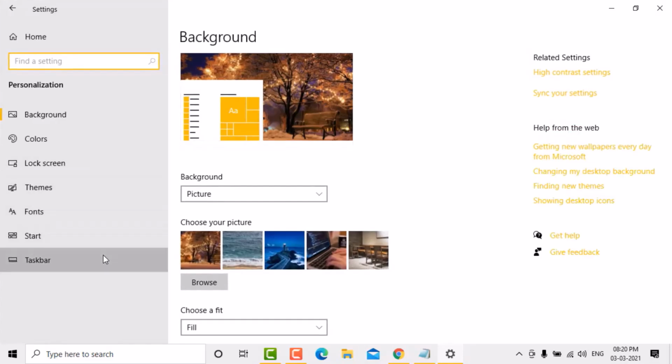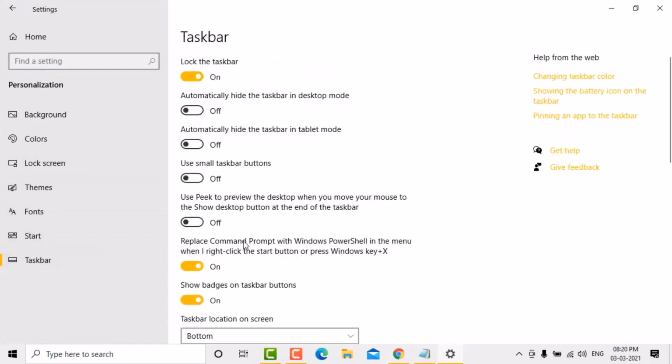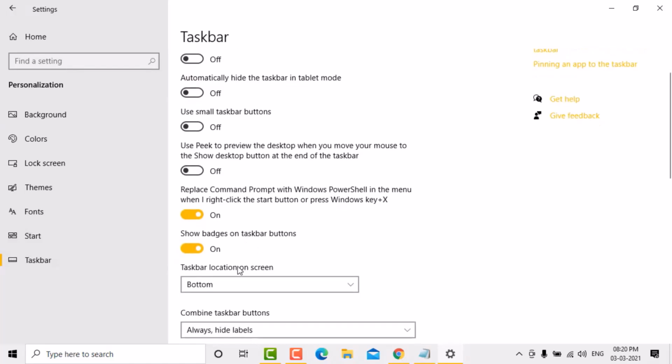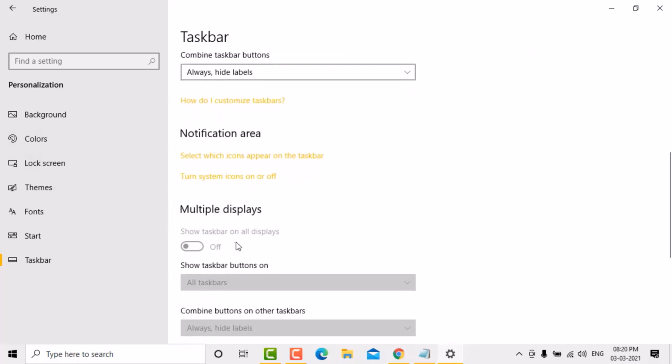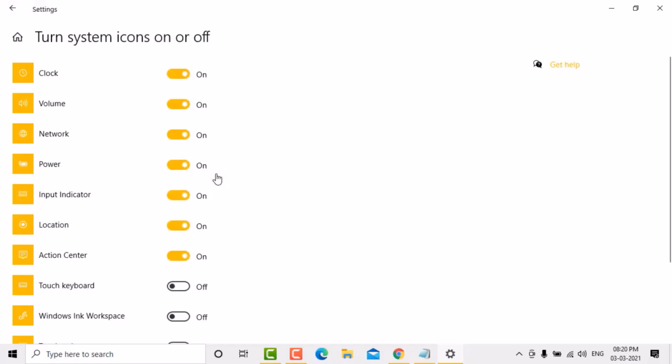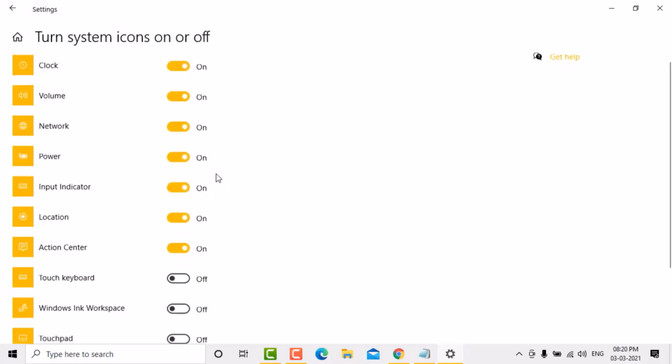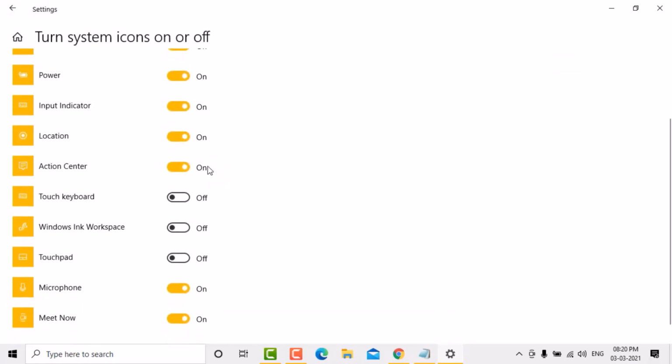Now click on Taskbar. Now scroll down and here is the option Turn system icons on or off. So click it. And here is the option Action Center. So if you want to disable it, slide the toggle to the off position.